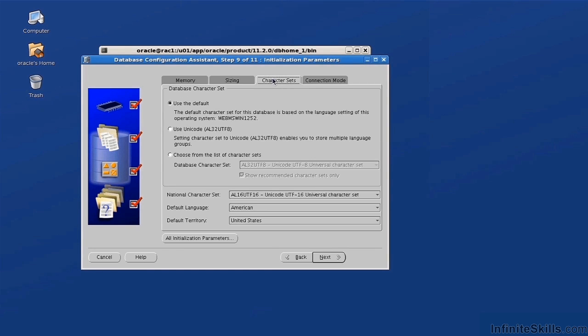If you take a look at character sets, we're going to use the default character set. A lot of times, if you're going to be communicating with other non-English speaking databases, you'd probably use a Unicode database.